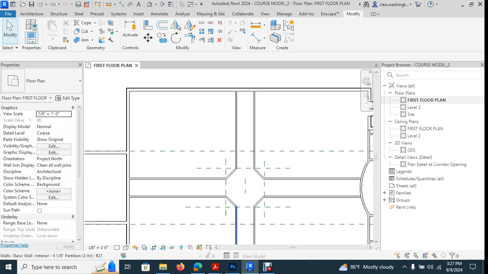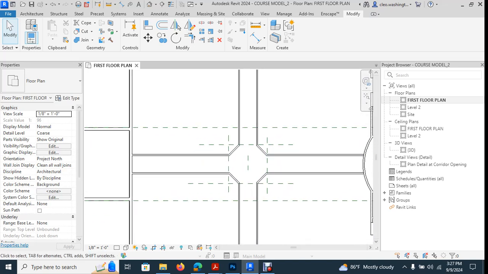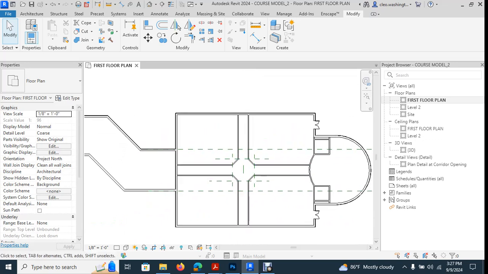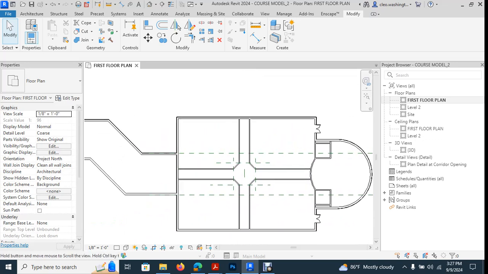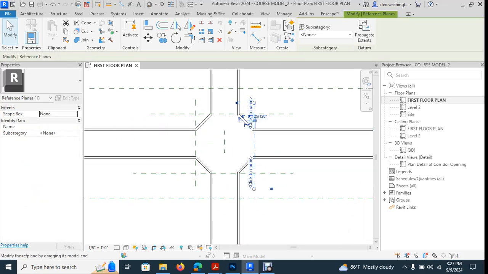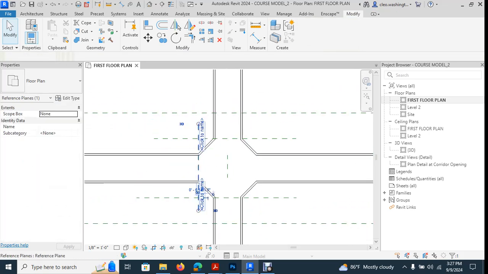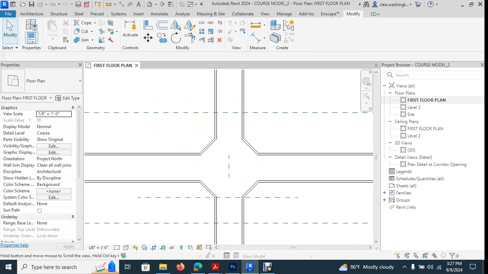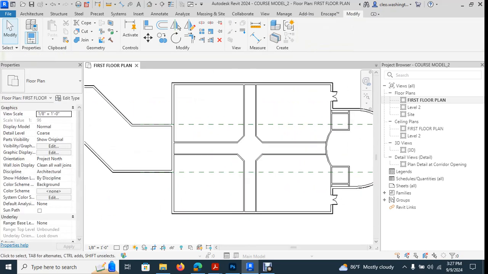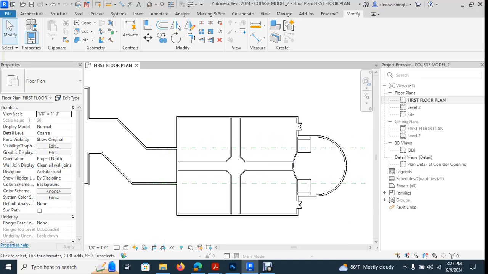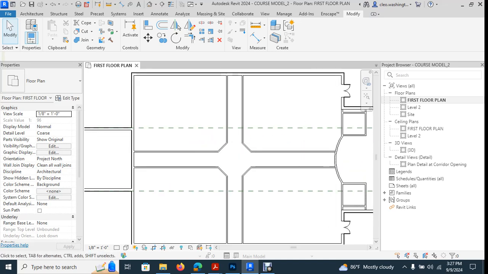Now you have this center node type space where everybody would kind of meet and congregate. We'll have doors here and doors there; we'll put those in later. Let's delete these reference planes, delete this reference plane, delete this guy, this guy, and this one. Let's go ahead and turn this one back on.